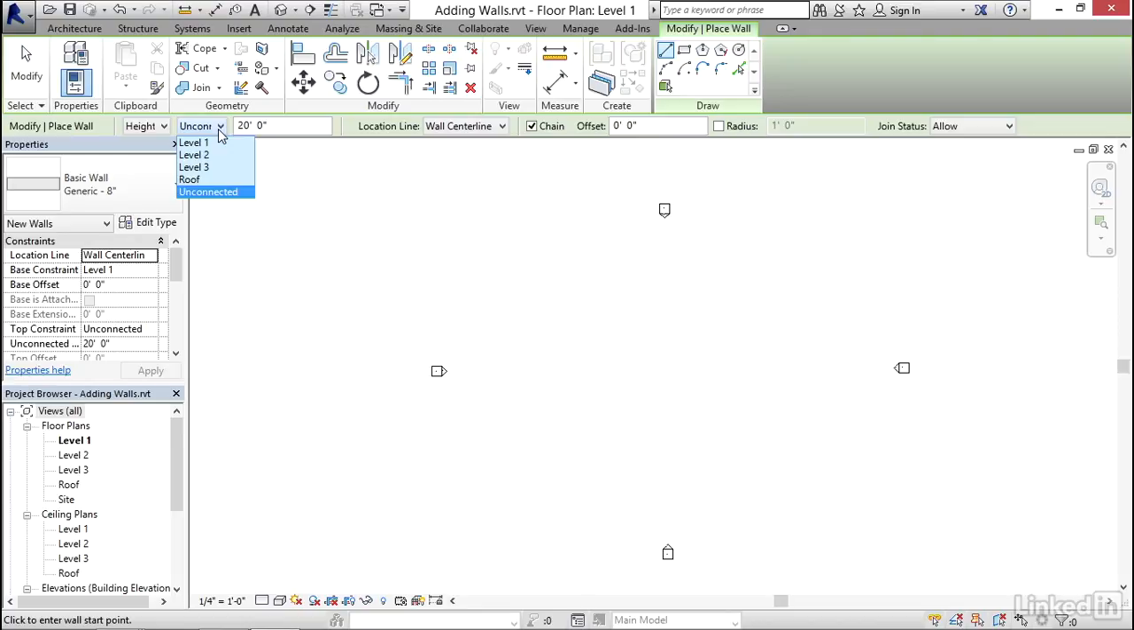Up to where? You can go up to unconnected, and when you do, you can set the height of the wall arbitrarily here using any number you want. Or I could say, well, let's go up to the next level. So I'm going to choose level 2 here and draw a straight segment of wall.